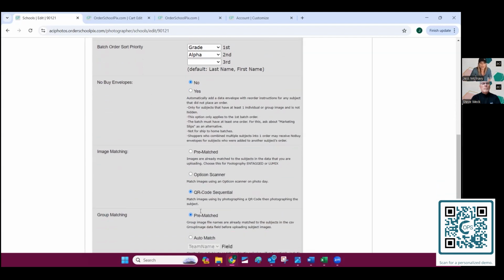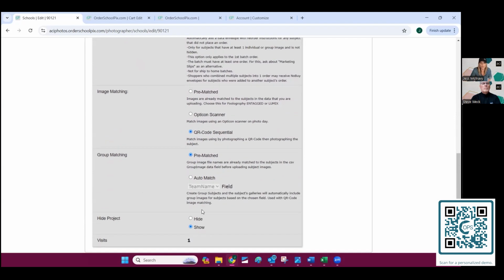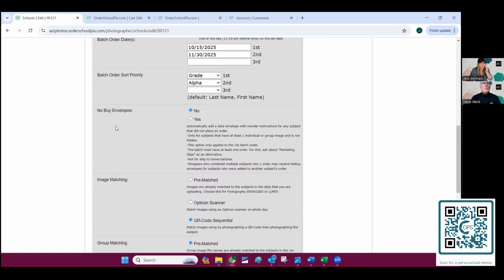Lots of other little items that are pretty cool in here. I won't go too far into the weeds. The only one I want to hit is this no buy envelope. A pretty cool feature. Let's say somebody doesn't order, but you still want the chance to get them an envelope to say, hey, here's your little thumbnail of your child. Here's how to reorder it. So it's pretty cool there.